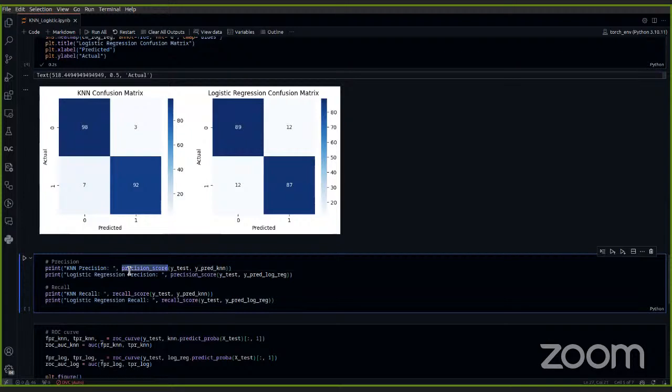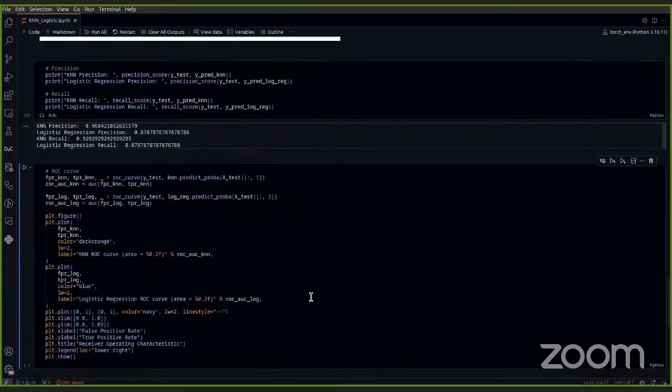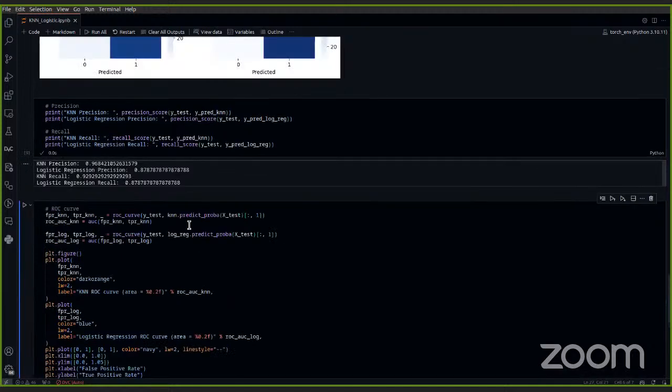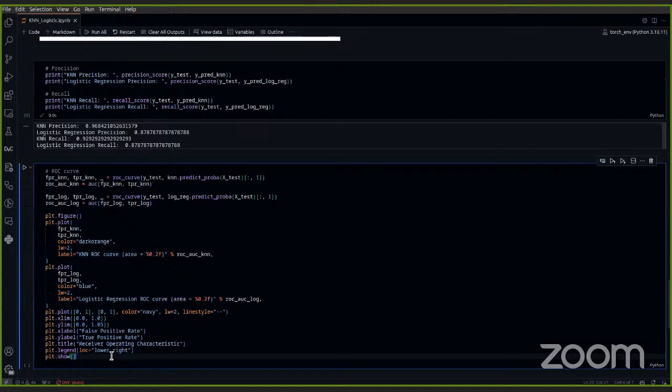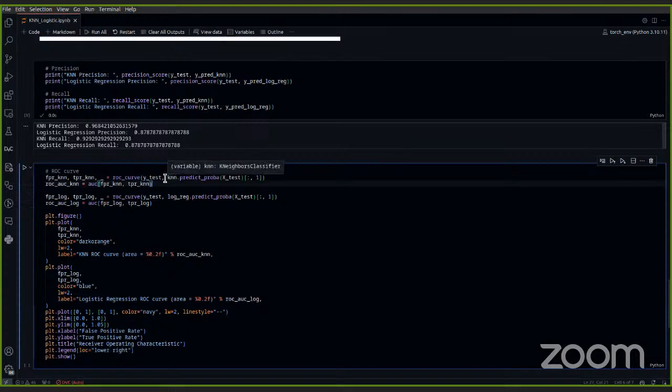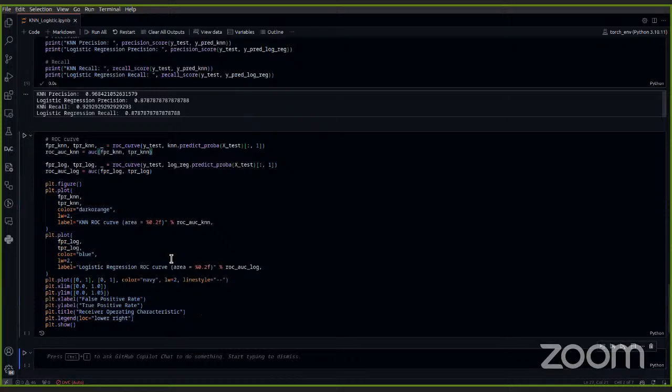And you can get your precision and recall score again using functions from scikit-learn. This is my precision and recall. And if you want to get the ROC curve, this is the code that you have. You have the ROC curve function. You calculate the area under the curve.